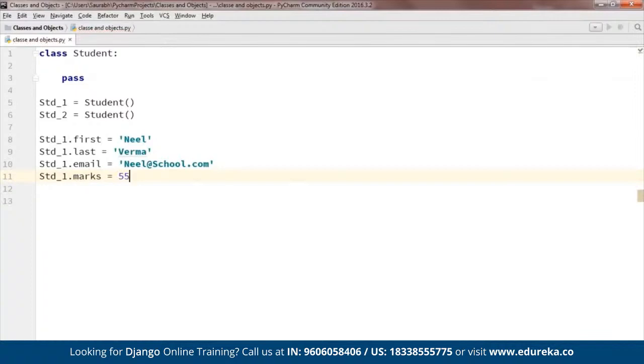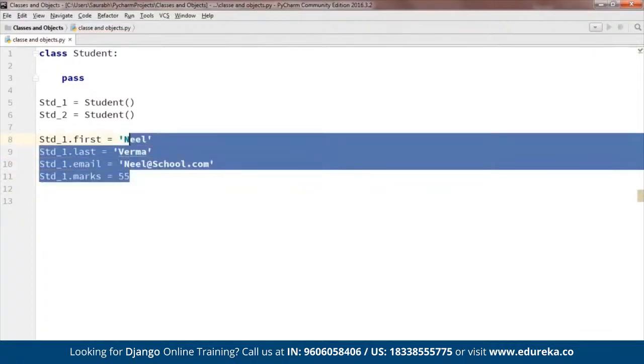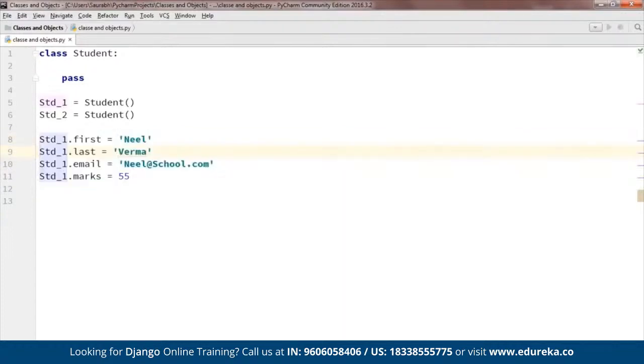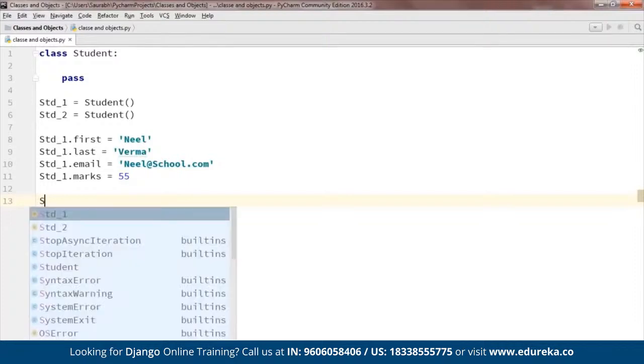So I have defined 4 instance variables. First is the first name, then comes the last name, then I talk about email, and then finally marks. So now what I'm going to do is use the second instance and define certain instance variables for that instance, that is std_2. So let us go ahead with that.